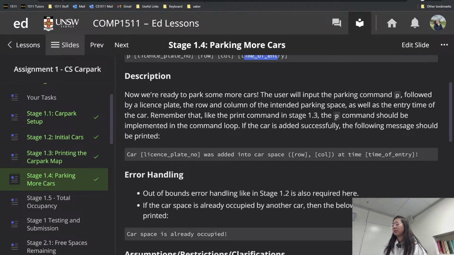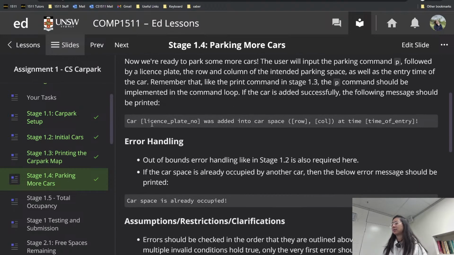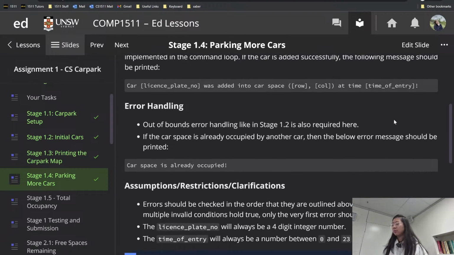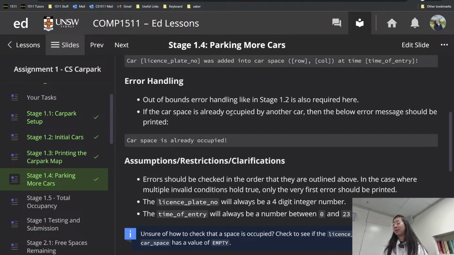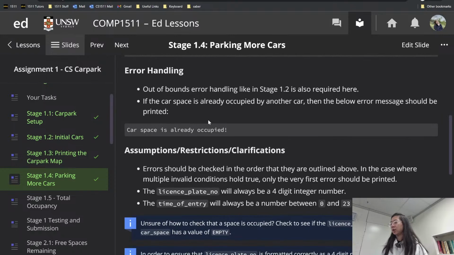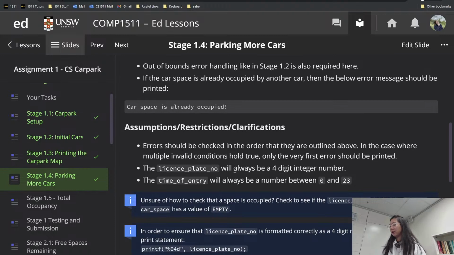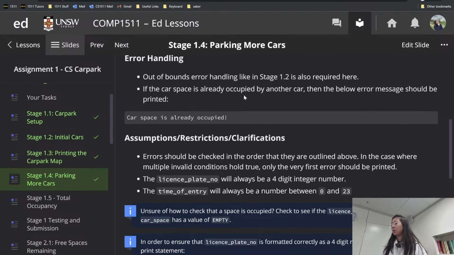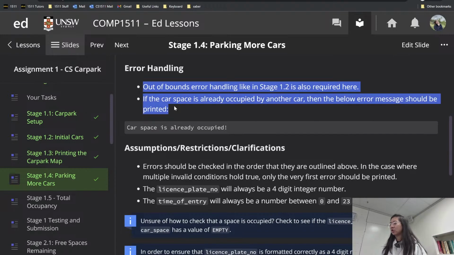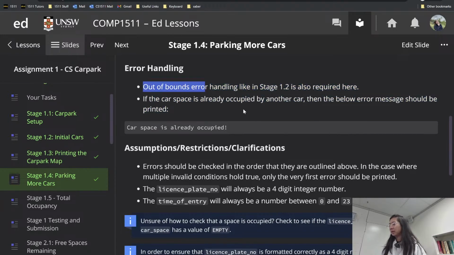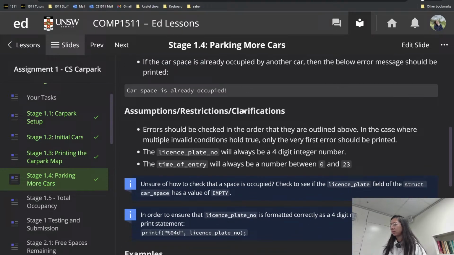Cool. So that's essentially everything that I've said here. Remember that, like the print command, this parking command should also be implemented in the command loop. And if successfully added, you'll print this following message. Some more error handling. So again, you need to handle the out of bounds error. And you also now need to handle the situation where if you're asked to add a car to a car space that already has another car in it, now you have to deal with it. So this is the error message that you'll need to print out. Again, assumptions that you can read, I think I've mentioned all of these as well. Errors will be checked in the order that they are outlined above. So if both of these are true for some reason, only the first one will be printed, and then you should end the program at that stage.